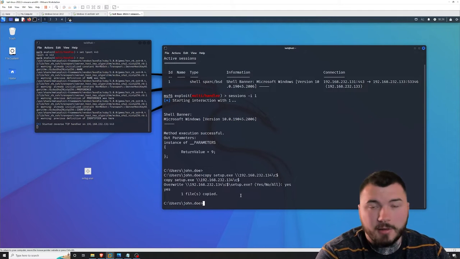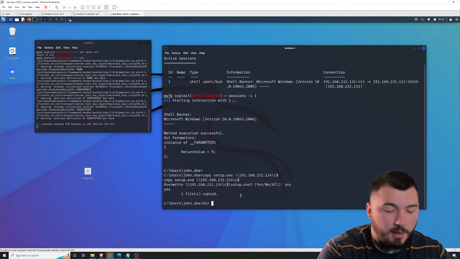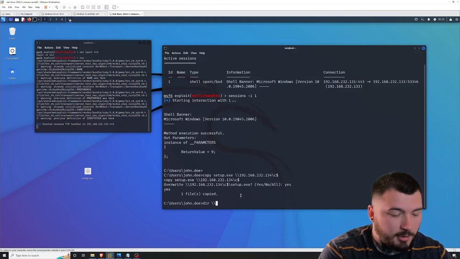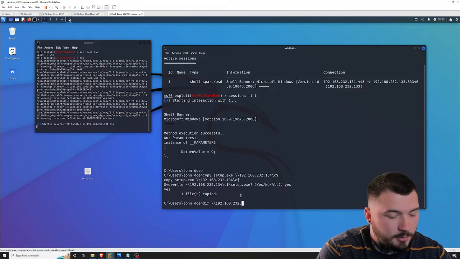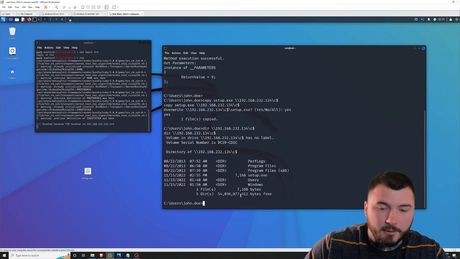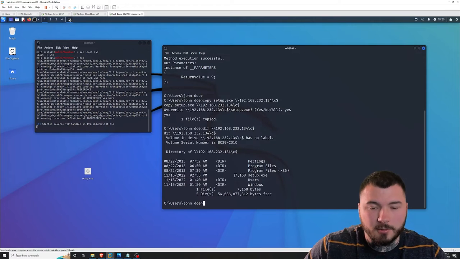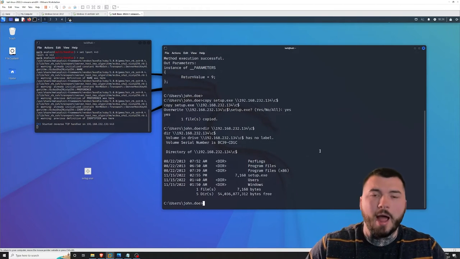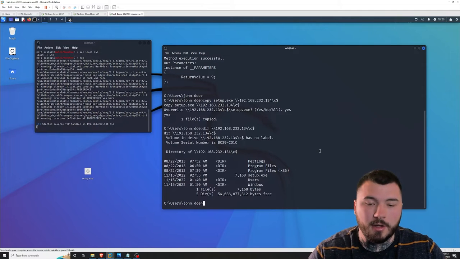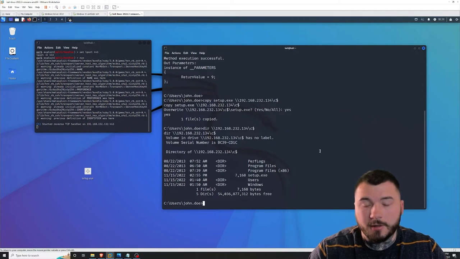So to verify that the file was actually copied, I'm going to remotely view it by typing dir /192.168.232.134. And we can see right here, inside the domain controller, we have our setup.exe file. Now, how to remotely launch the payload, right? That's the trick. And that's what we're going to use WMIC for.